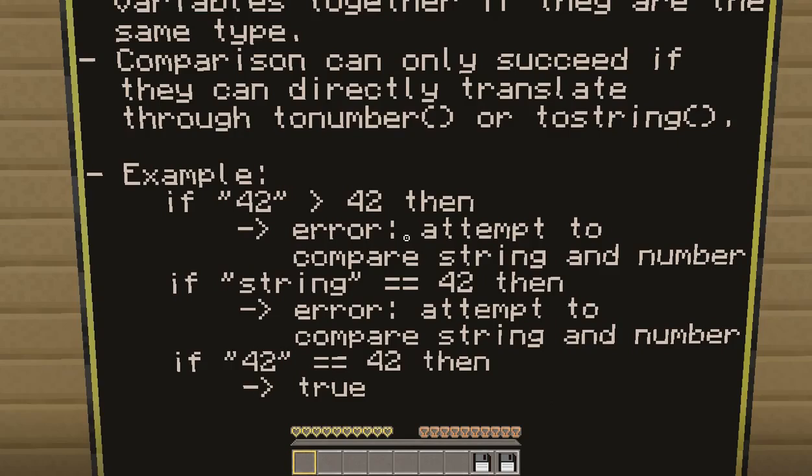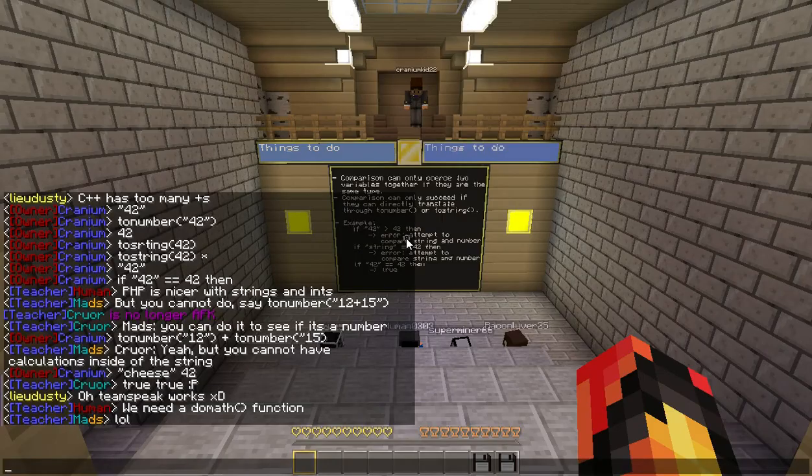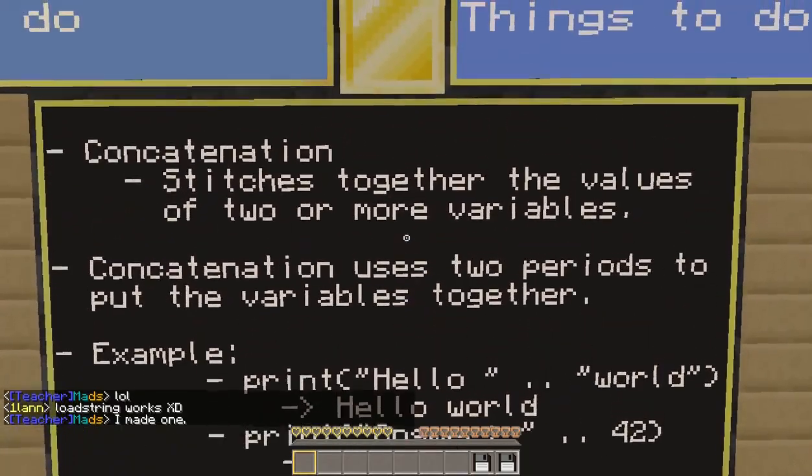User joined your channel. Well, make one, human. Make a do math function. I'm pretty sure you'll just be using load string. Yeah.